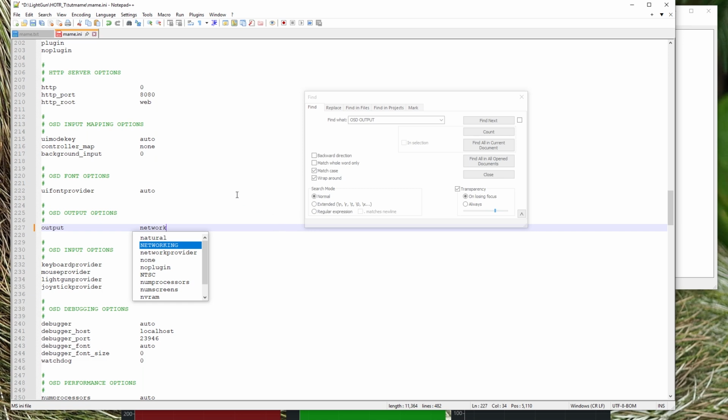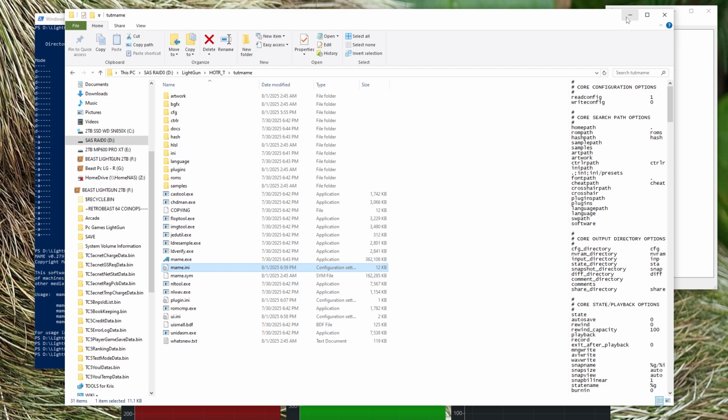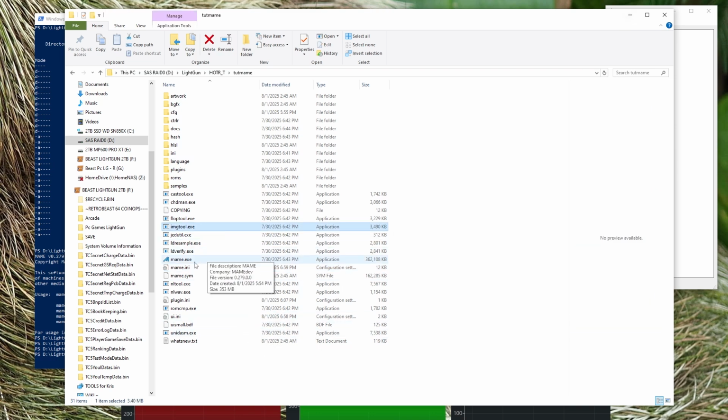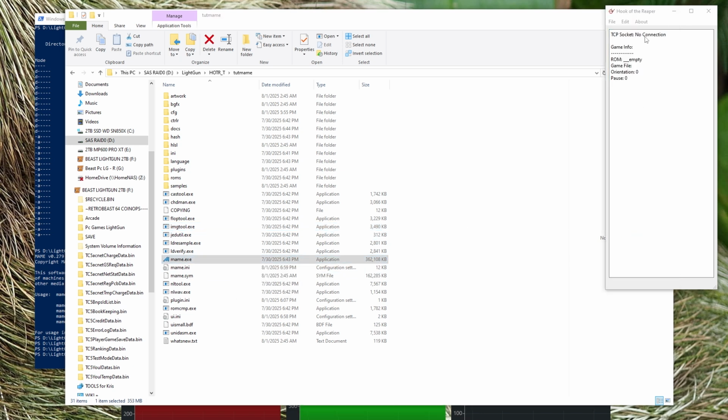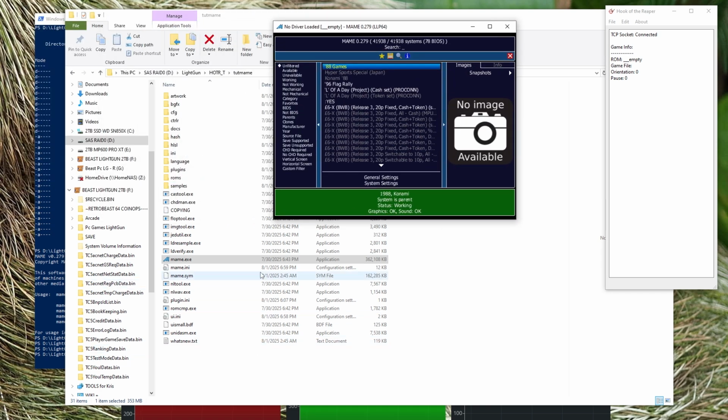Once you've done that, you just save. And that's pretty much it, now you're done. Now I can just load up MAME, right? If I double click that, you should see it goes to connected. Because now the INI says do outputs on the network, so you don't have to put the switch in anymore.